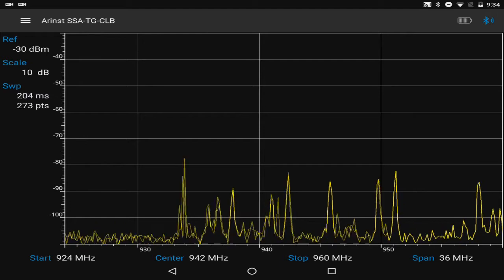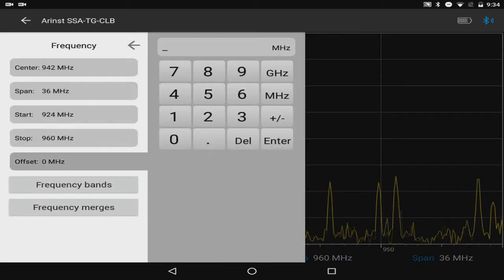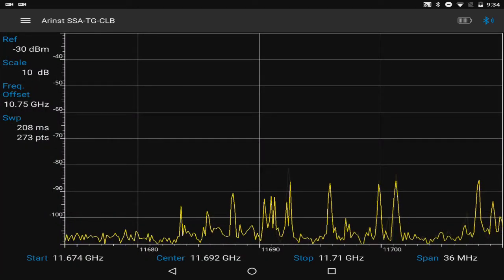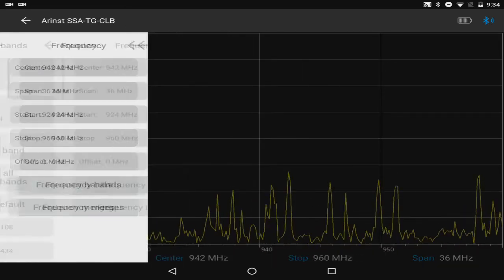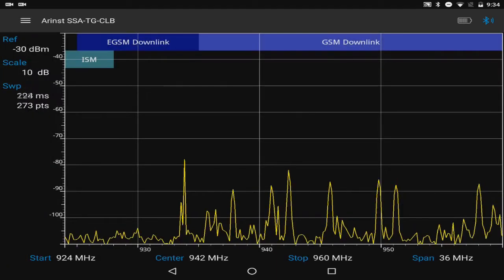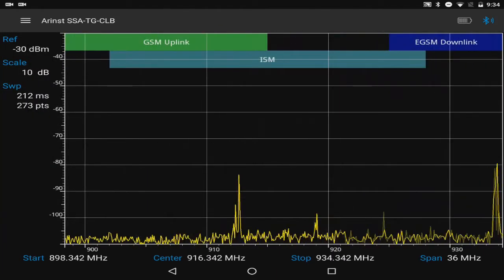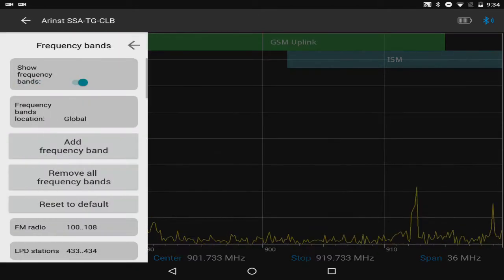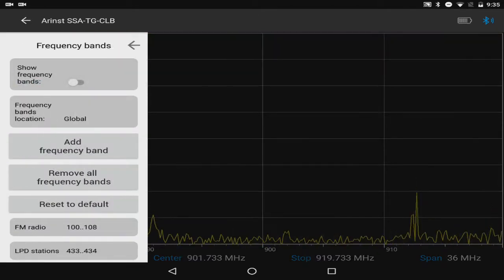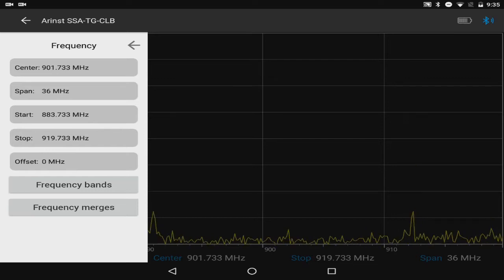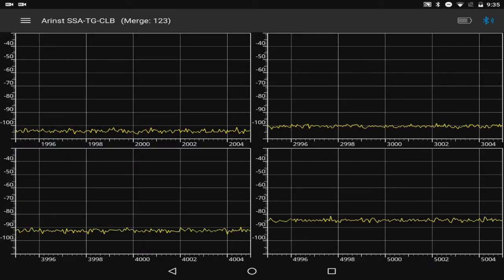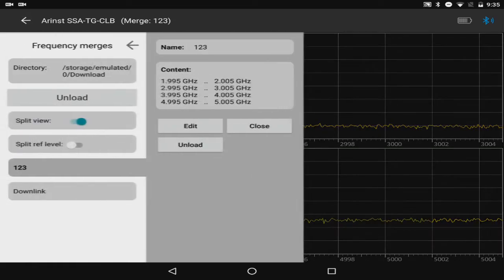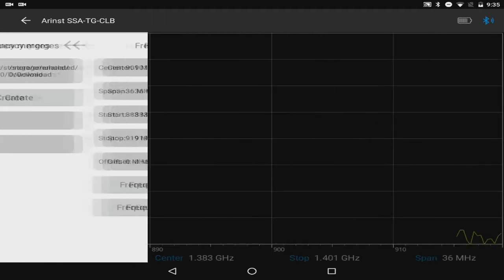Offset sets up the permanent offset of the frequency when you use the external converter to expand the operating frequency range, for example, satellite converter. The option Frequency bands provides control over the range marking and names them to simplify identification of different frequencies. For more information about this feature, see the other video. The option Frequency mergers is intended for simultaneous display of several frequency bands. For more information about this feature, also see the other video.